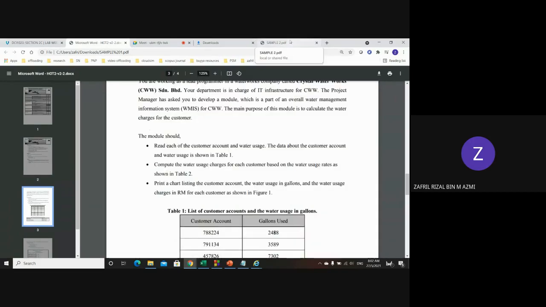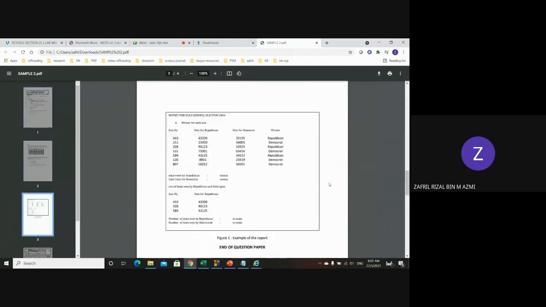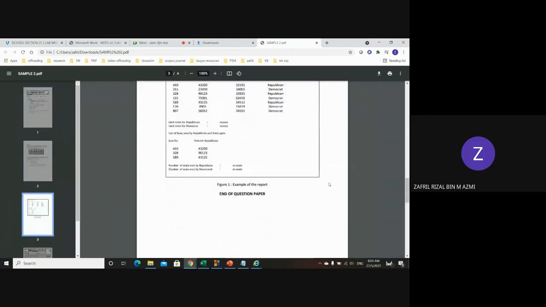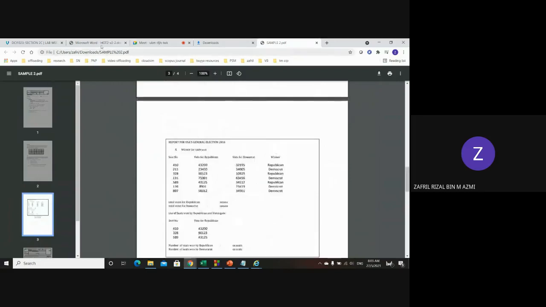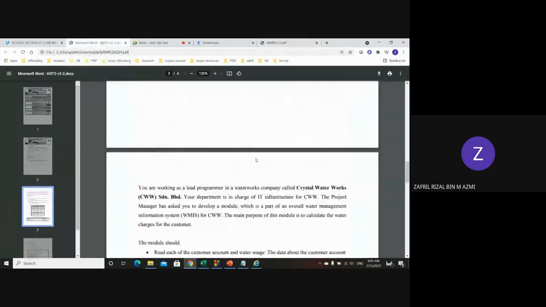Later on, I will give you another sample, this one, sample 2. We don't have time to discuss it, so you need to find out the answer by yourself. This is another pre-semester HOT2 question. Later on you can try to answer this. Alright, so back to this question.